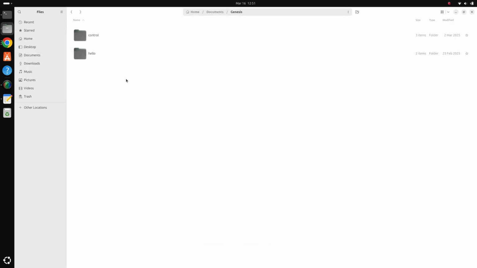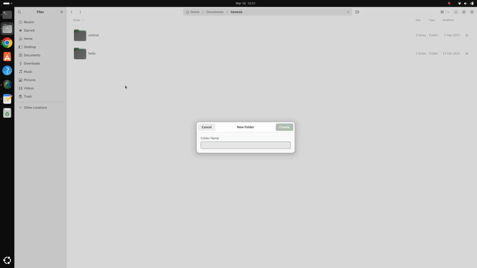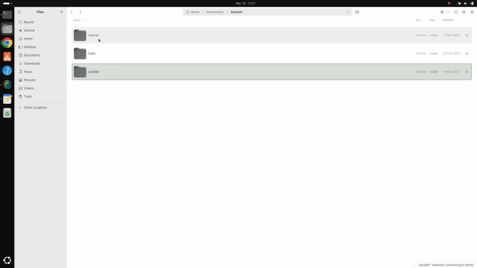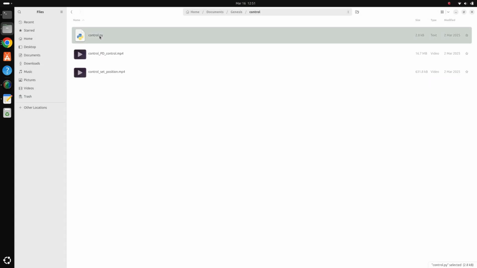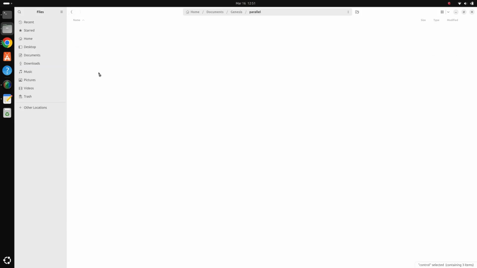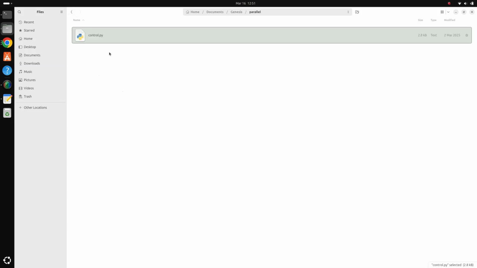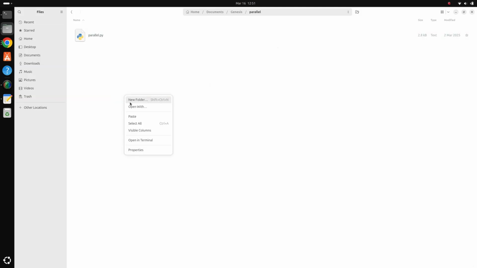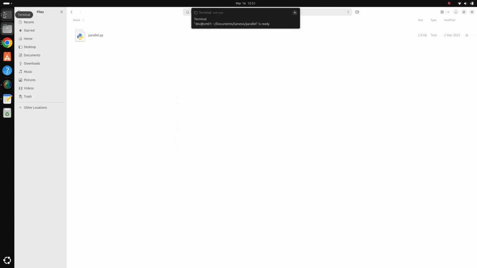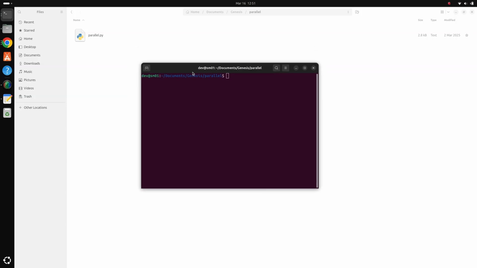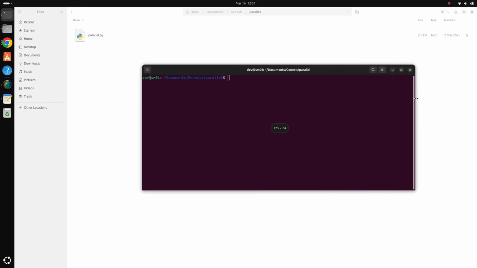For this example, we will build on the Hello Genesis example from the last tutorial. Let's create a new directory called parallel and copy the Python script that we've been working on so far. Since we will explore the parallel simulation capabilities of Genesis, we rename the file to parallel.py. We then proceed to open the new directory in a terminal, activate the Genesis GPU Python environment, and open VS Code.